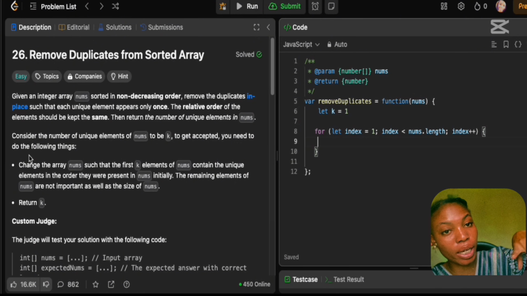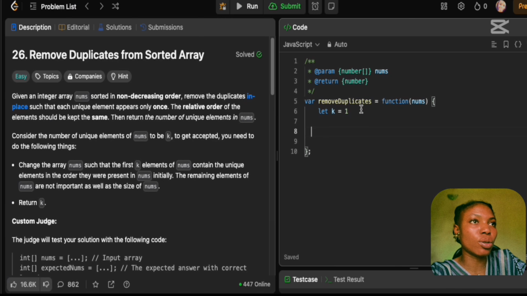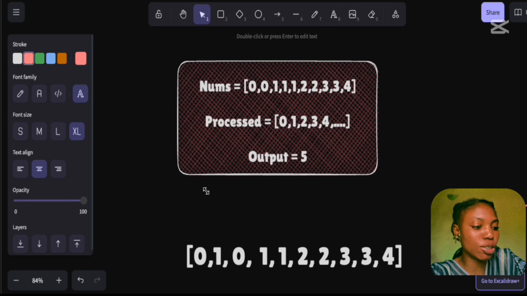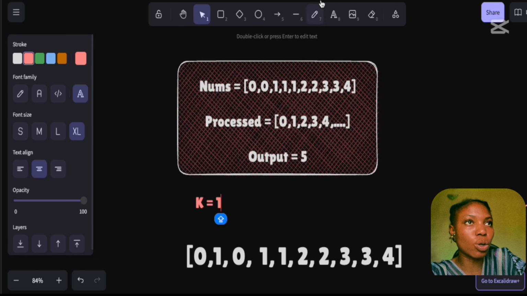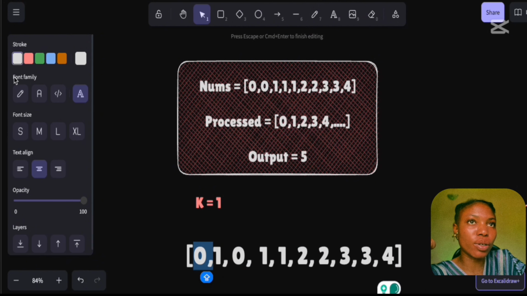So what we'll do first is to initialize a variable k. Remember, the variable k is what we are returning, which is the number of unique elements. So we initialize variable k as 1. Let k equal 1. Let me put it here as well so we can see it in action. k equals 1. It is only our first element that is unique for now at this point in our algorithm.